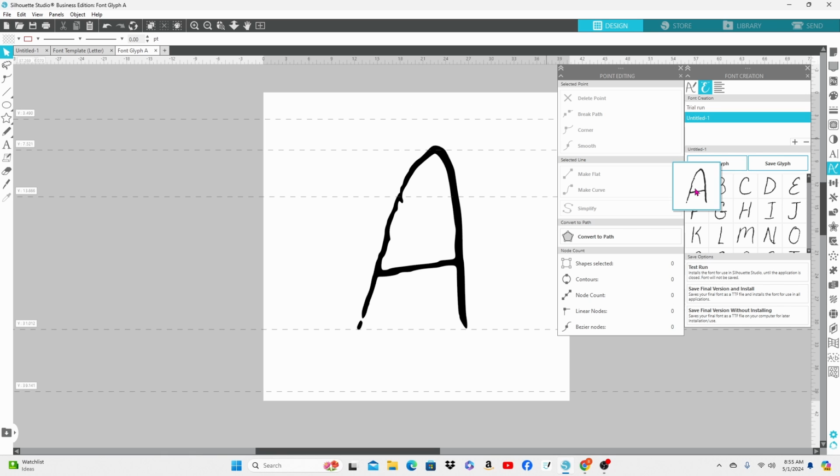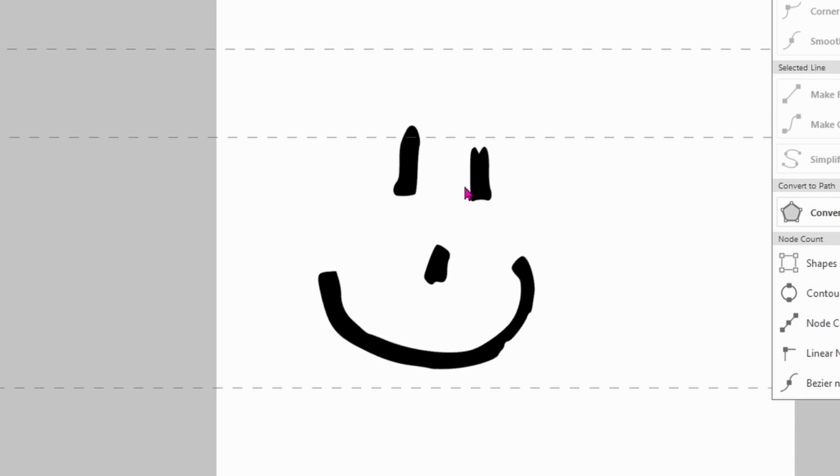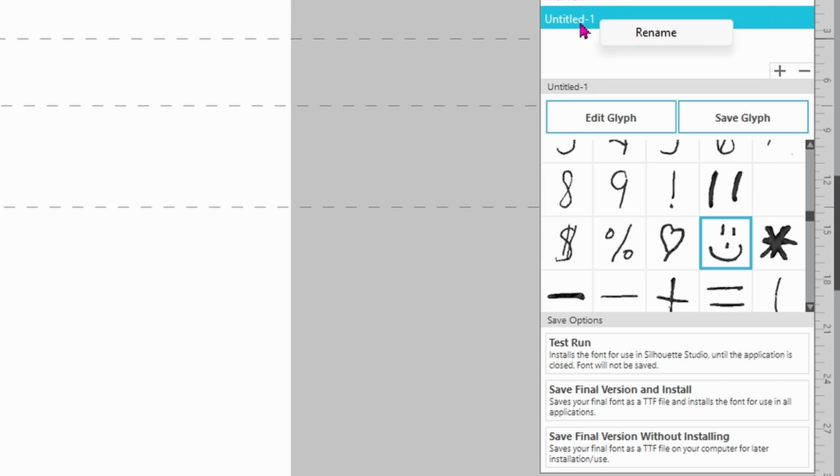If you've made any changes to your letter, you want to go ahead and save the glyph. And then you can go on. Notice down here, I did a smiley face instead of whatever they had on there. That turned out kind of cute. I'm not going to go through and edit all of these, but I do want to show you that you can rename this font. We don't really want an untitled one. Let's call this My Handwriting.